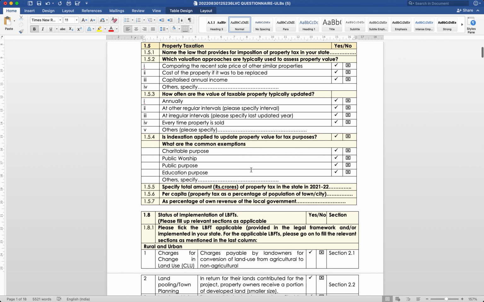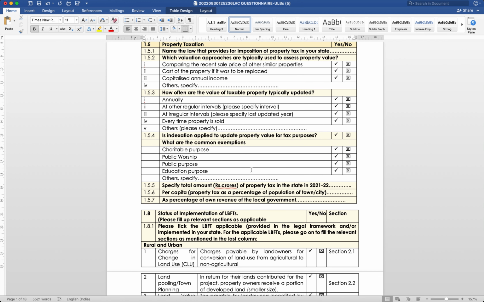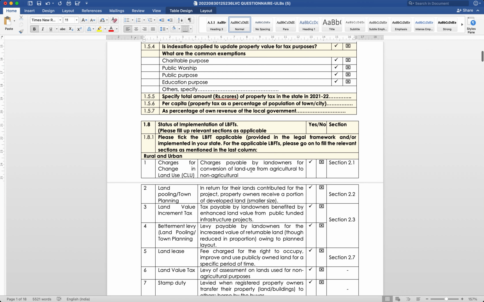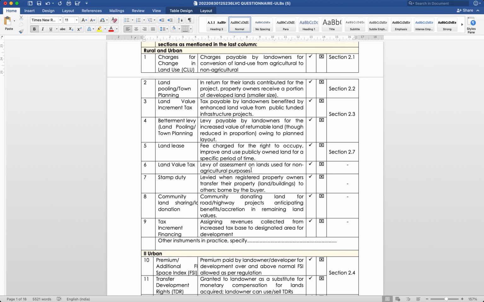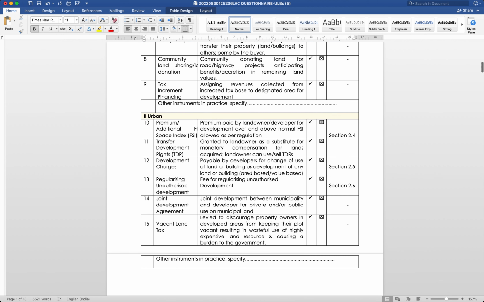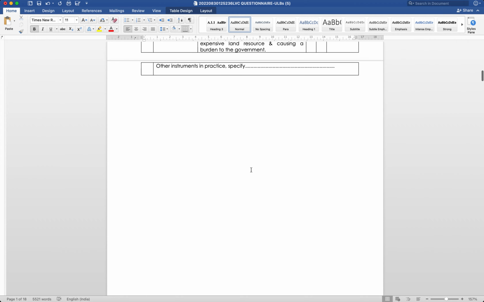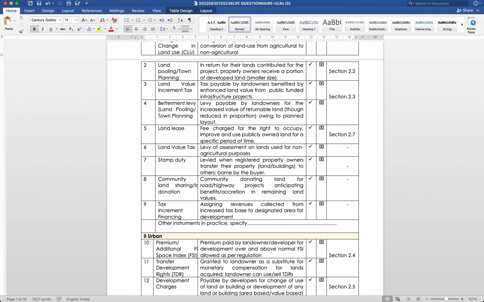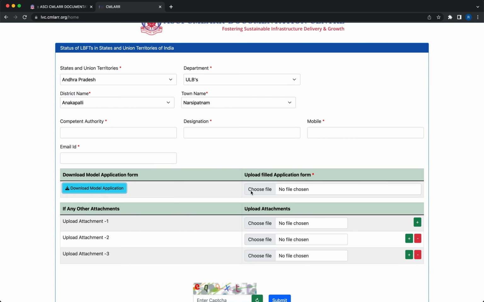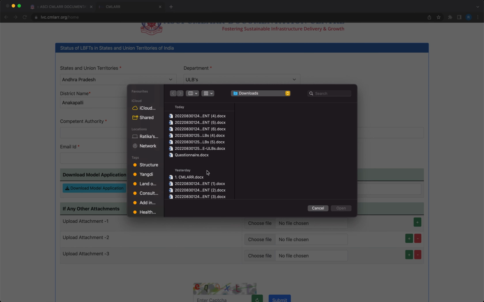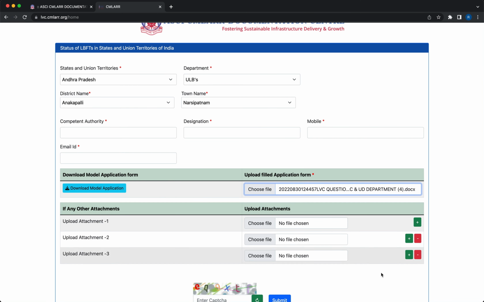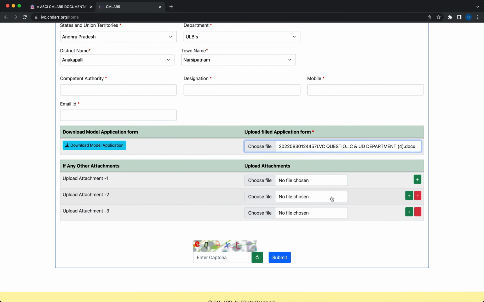Similarly, the ULB and the in-charge who will be filling up the form can see the questionnaire. They can see which practices are currently being followed in their ULBs and can fill the questionnaire in the similar manner and upload it after saving it. So once they have uploaded it, for example, I'll just upload it, just for demo. And then again, they can upload other attachments if they are available in support of the questionnaire. More than one attachment can also be uploaded. Enter the captcha code and submit.